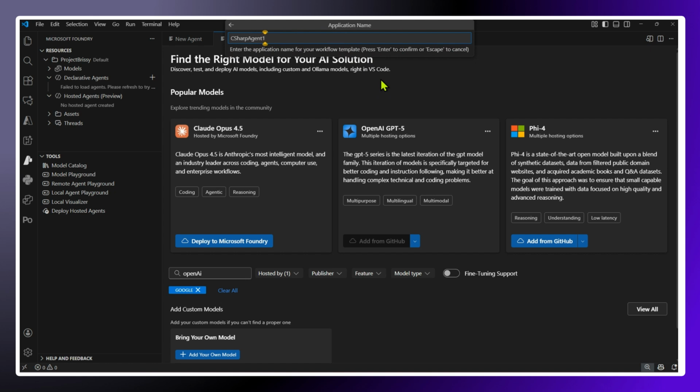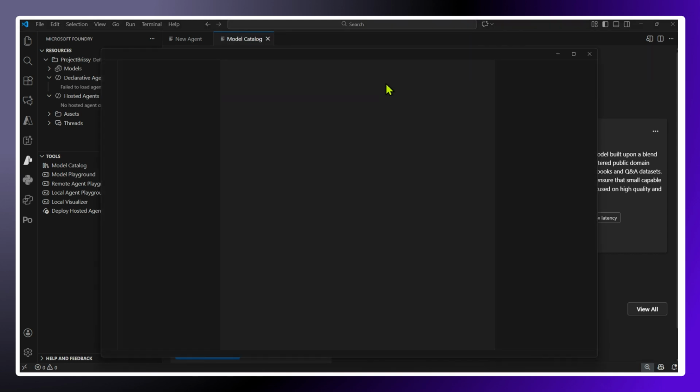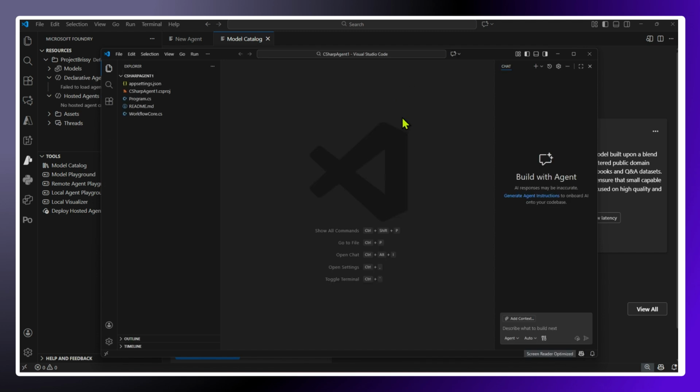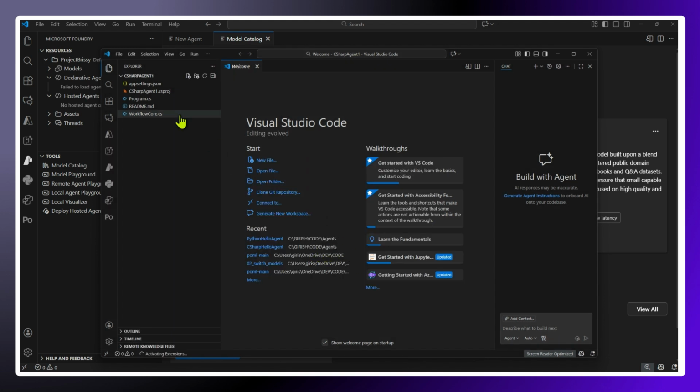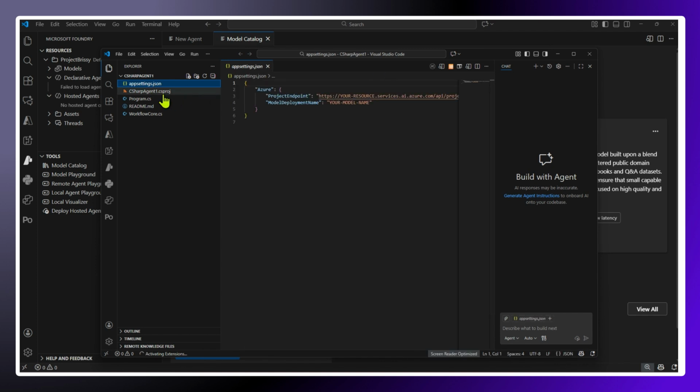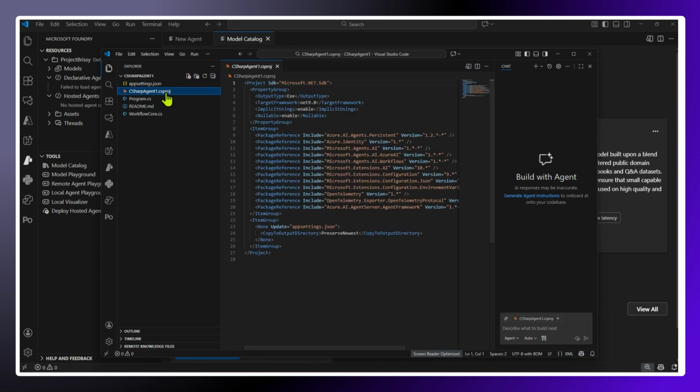agent 1, and then it will start loading in a different window, and it will give you that code as well. So this will give you a boilerplate code. Yes, I trust the author. And then you'll see app settings.json, C# agent1.csproj. On the right hand side, as you see, you can even build with agent. So you can describe what exactly you want to build, and then there are different modes over here. So you have an agent, you have a plan, ask, and edit.